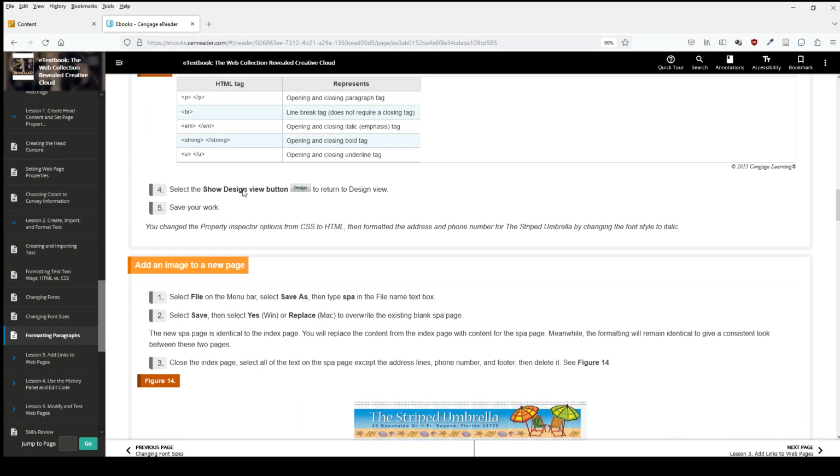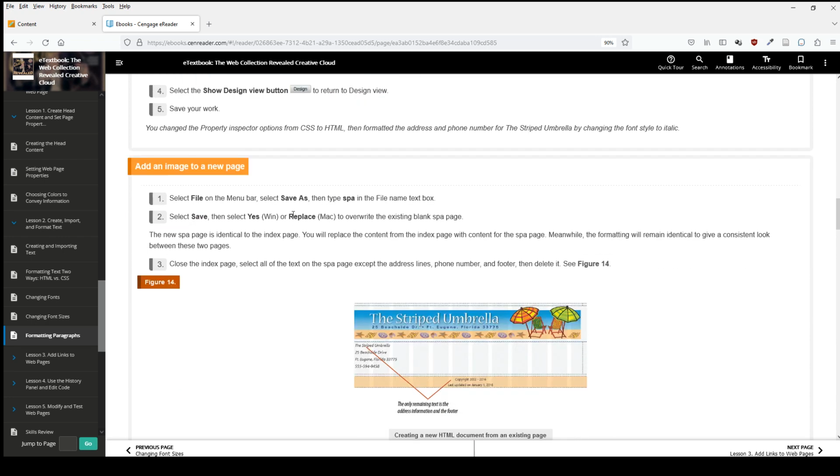Shows us other things. Click your design view to come back. And we're going to add a new page. So it says save this file or add an image. So save: click on the file menu, hit save as, and type spa, and we're going to overwrite this empty spa file that we created earlier. So let's save this. Save as spa.html. Do you want to overwrite it? Yes.